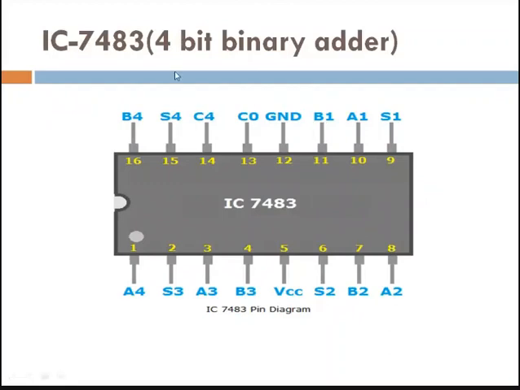The name of that IC is 4-bit binary adder. Keep in your mind, this is not a BCD adder IC. We are performing BCD additions, and when we perform the addition of BCD, we are just following the normal binary addition. So this IC is considered a 4-bit binary adder IC. Keep in mind IC 7483.